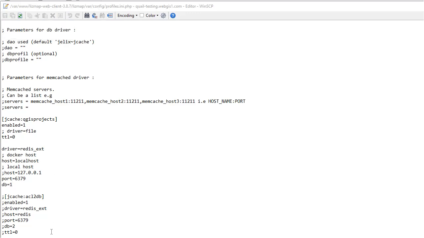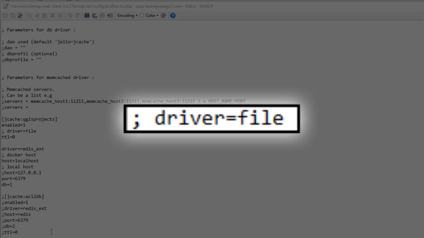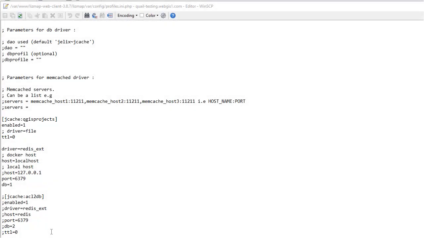And we could, of course, have deleted the lines that we commented out, such as driver equals file. I like to just comment them. This way, if there's an error, I can go back and easily see what it was originally to revert it.